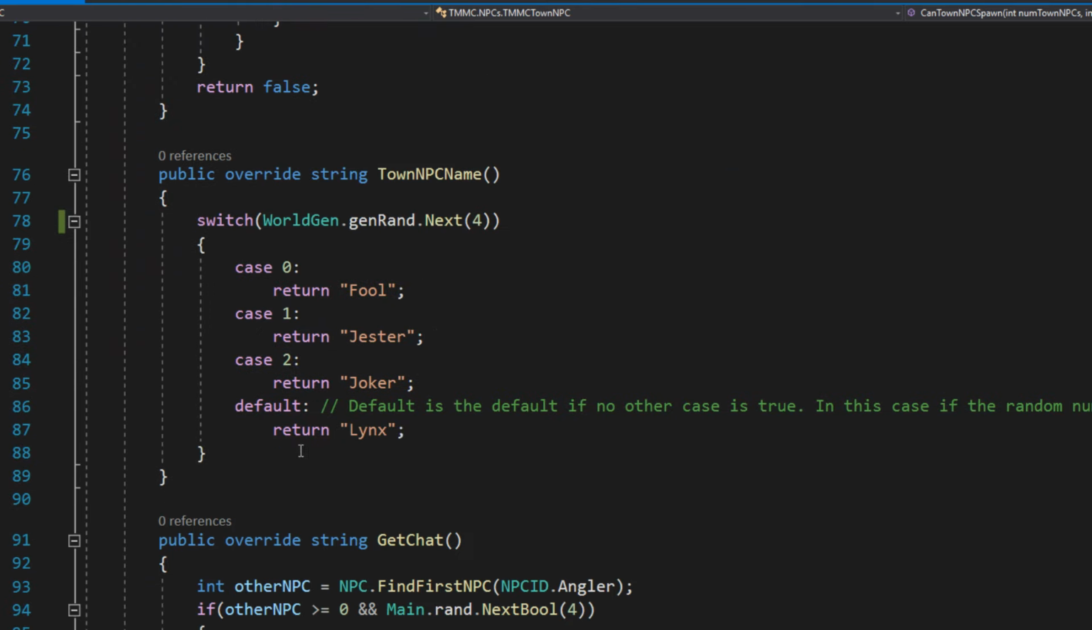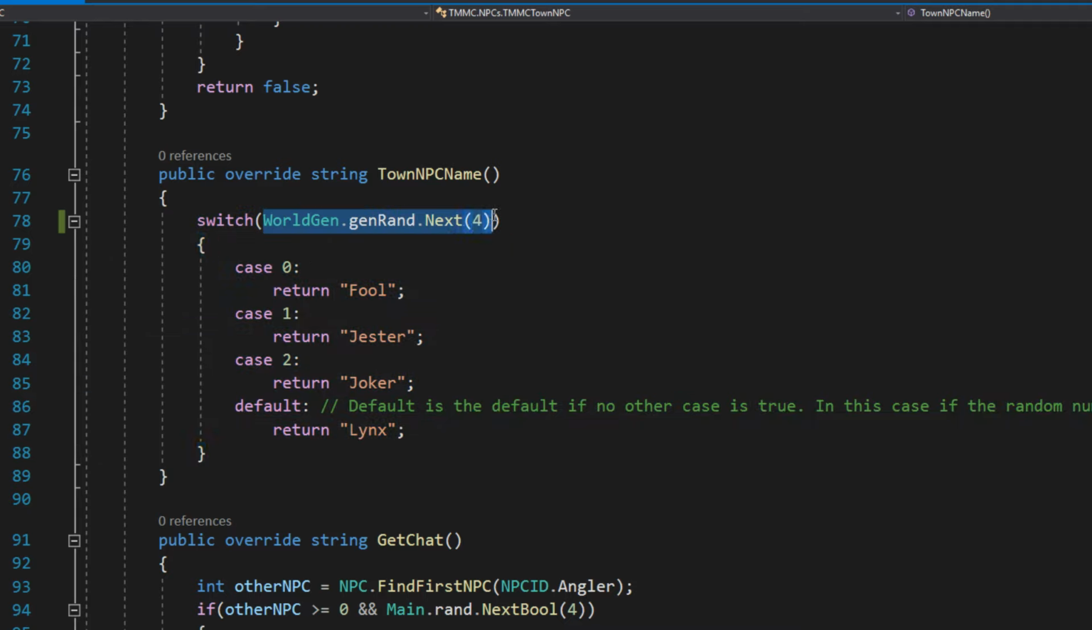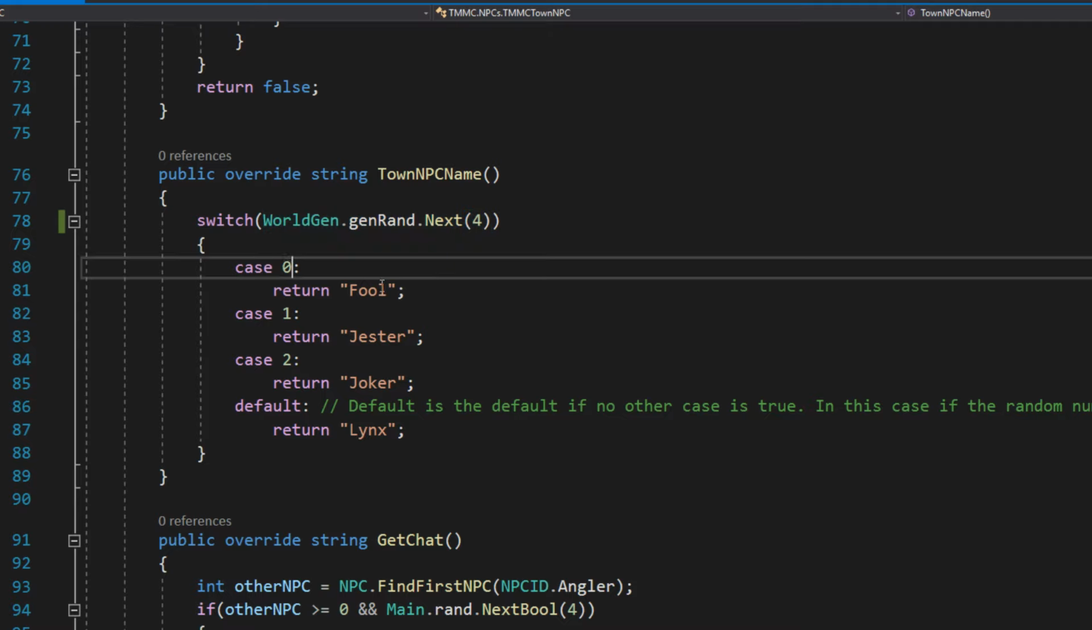So the next bit we have is TownNPCName. This is the first name of the NPC instead of the extension they have on. In this case I'm doing a switch statement here, and we're doing a random value between 0 and 3. So if it's 0, it will be called Fool the Fake Guide. 1, Jester the Fake Guide. 2, Joker the Fake Guide. Or 3, or a value that we haven't got a case for, we go to the default, which is returning Link.